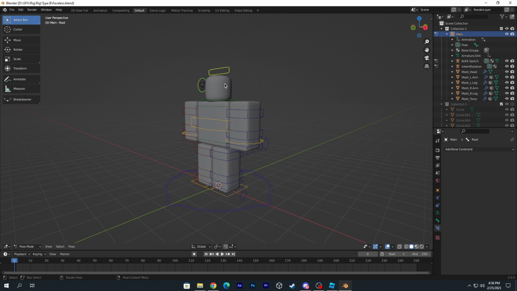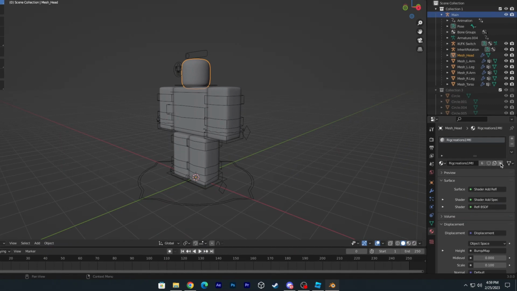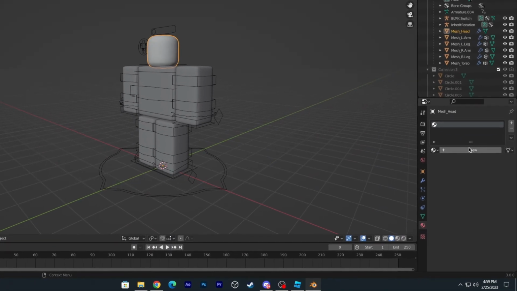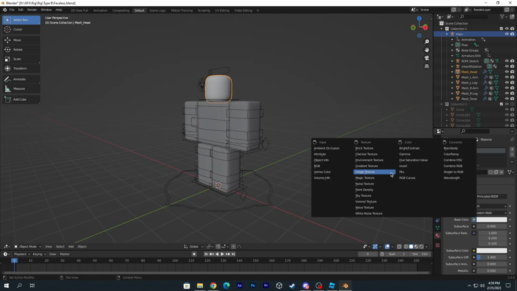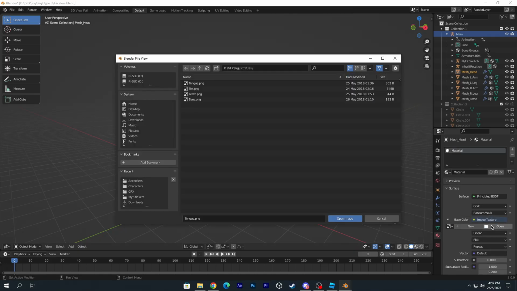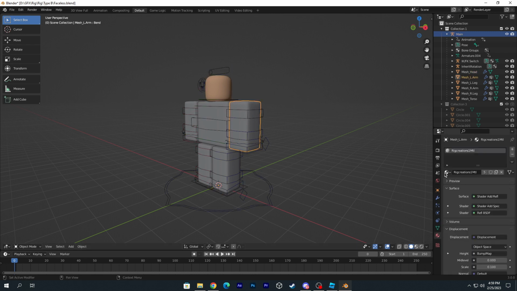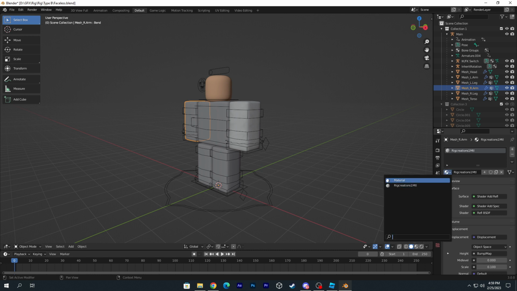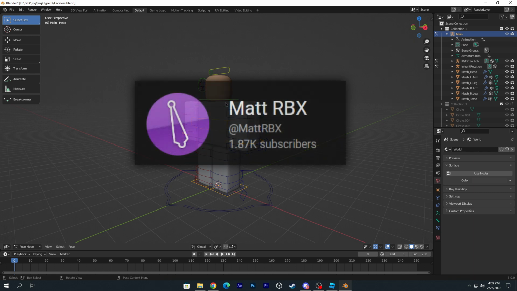So now we're gonna select our head, click this logo right here, and click remove. Click new plus button, and change the base color to image texture. Then click open. It's gonna open the file and put your character texture in it by clicking open image. And Blender has already added all the textures for the rig, as we can already tell. Of course, I forgot to mention, this rig was actually made by Matt RBX.